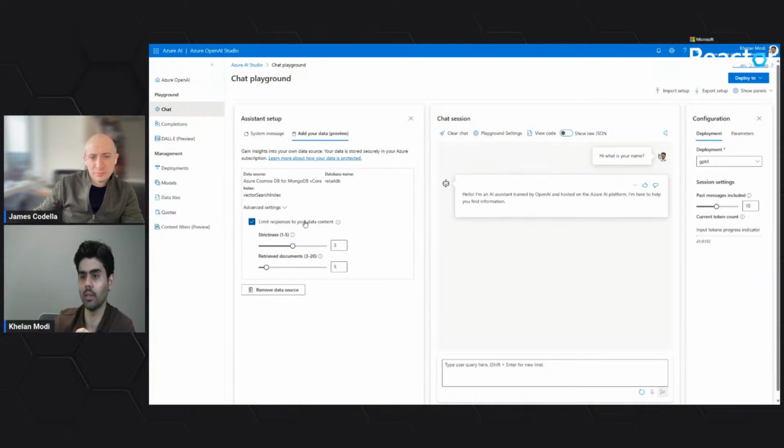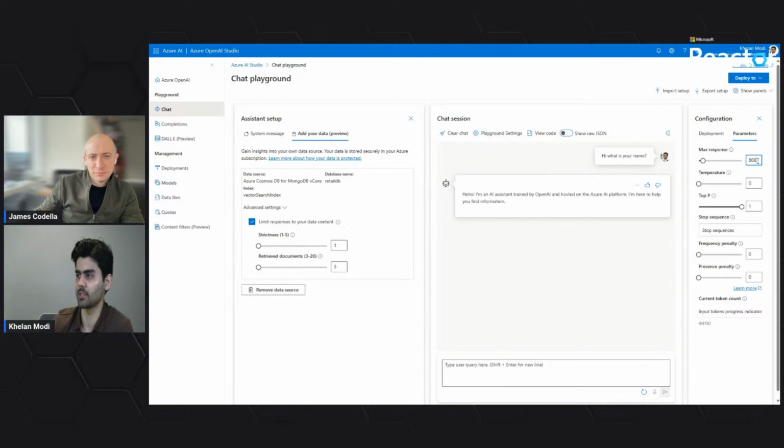Also, I'm going to look at the advanced settings, change the strictness to 1, and reduce the number of retrieved documents to 3. Additionally, I'm going to change the max response to 200 words because I would like to have it like a shorter answer instead of giving me a whole list of answers.